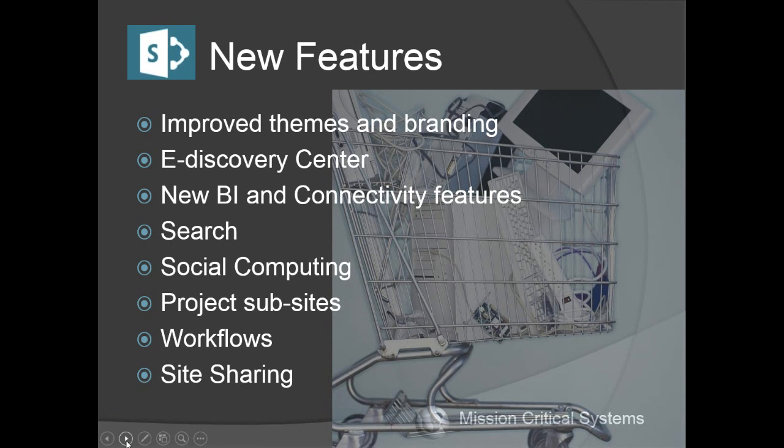Also, search has changed. It now incorporates FAST Search, which is basically putting search on steroids for you, and we'll take a look at that. So it's definitely improved in 2013.